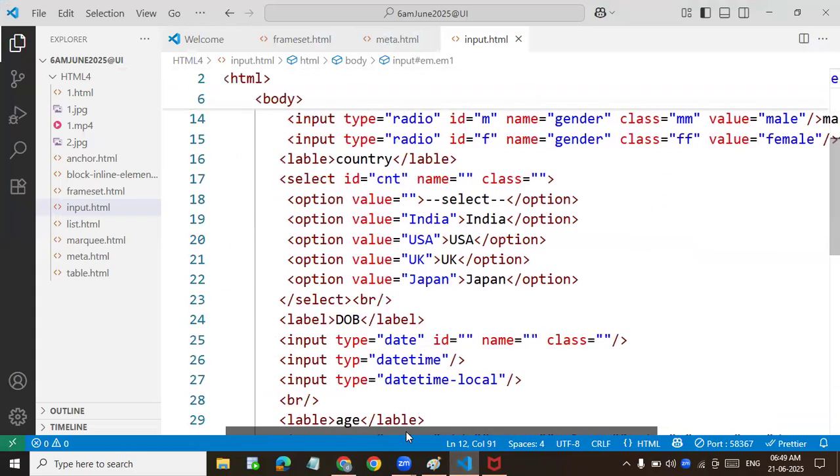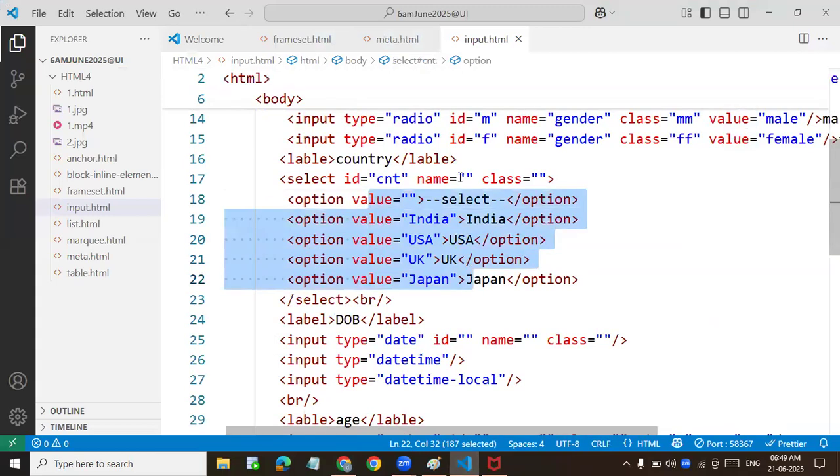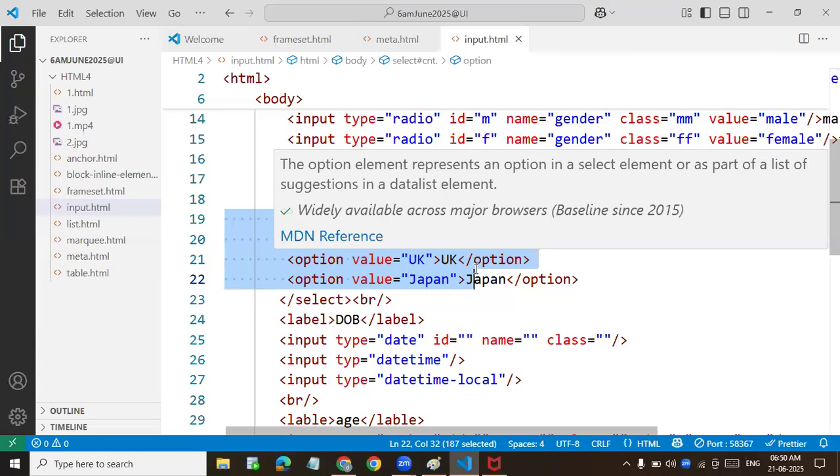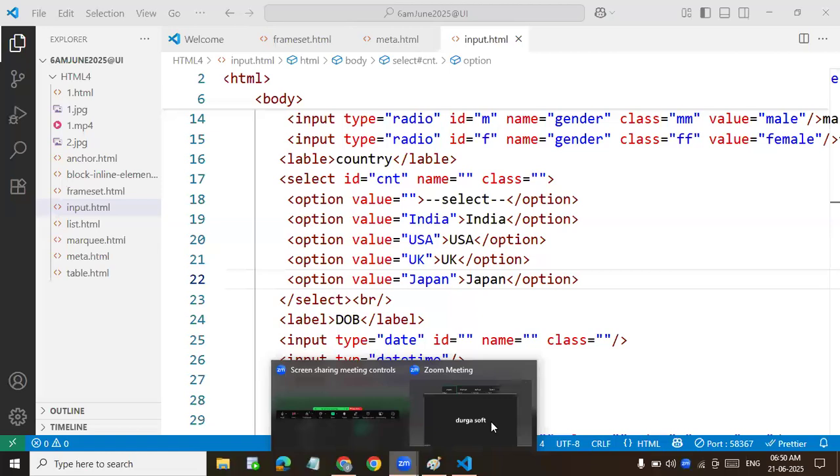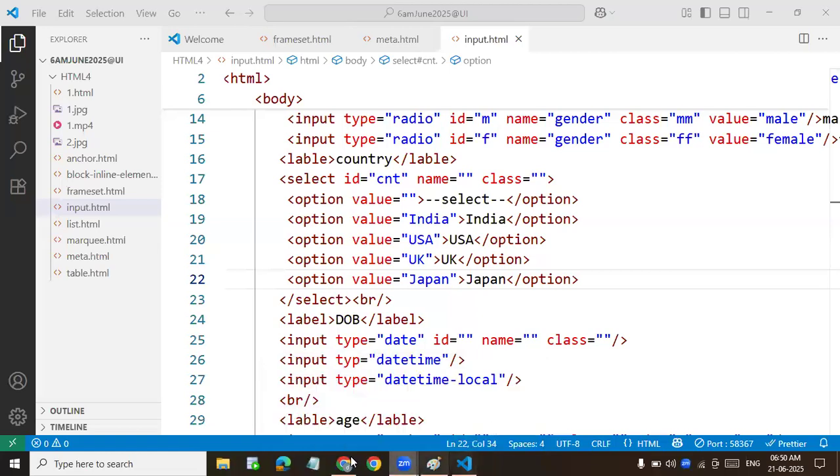I'm writing the value attribute for this option. Why? Because I'm selecting from the given drop down list. I'm not entering my data here; I'm using the existing drop down list. So whatever value you select from that given drop down list will be submitted to our application. This is all about the input type datetime-local. All input elements we will write like this, and with this we can execute our program.